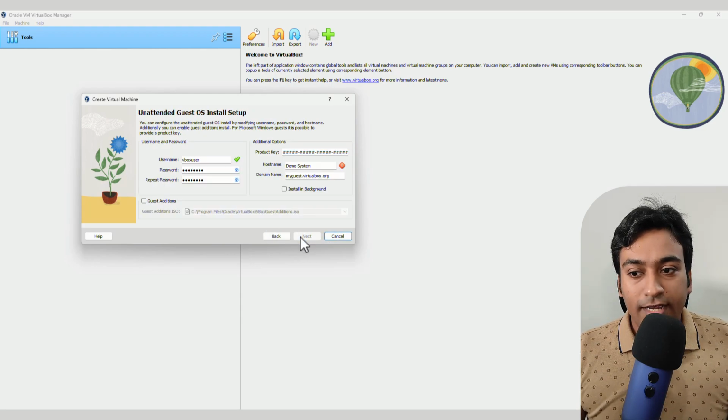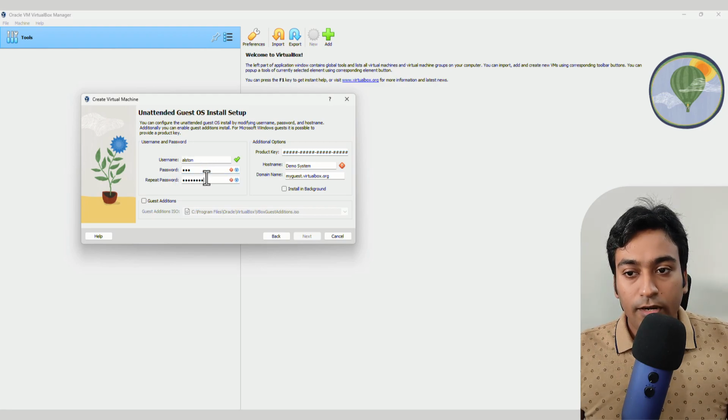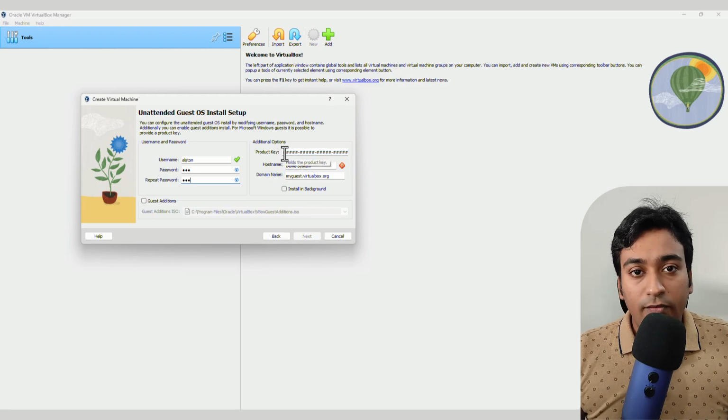Once you click on next, it is asking to create a username and password for this. You can choose whichever username and password you want. I'm going to create a username for me also, and I'm going to give a sample password. And also, if you want to activate your Windows copy, you can provide that key here. I'm not going to do this now.